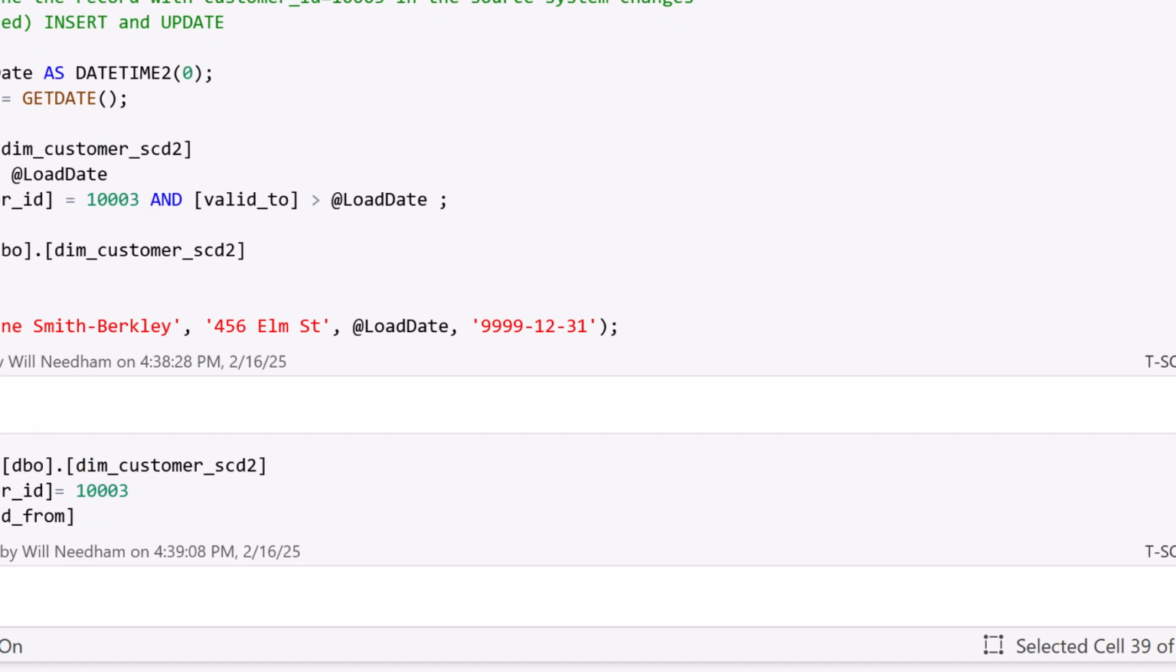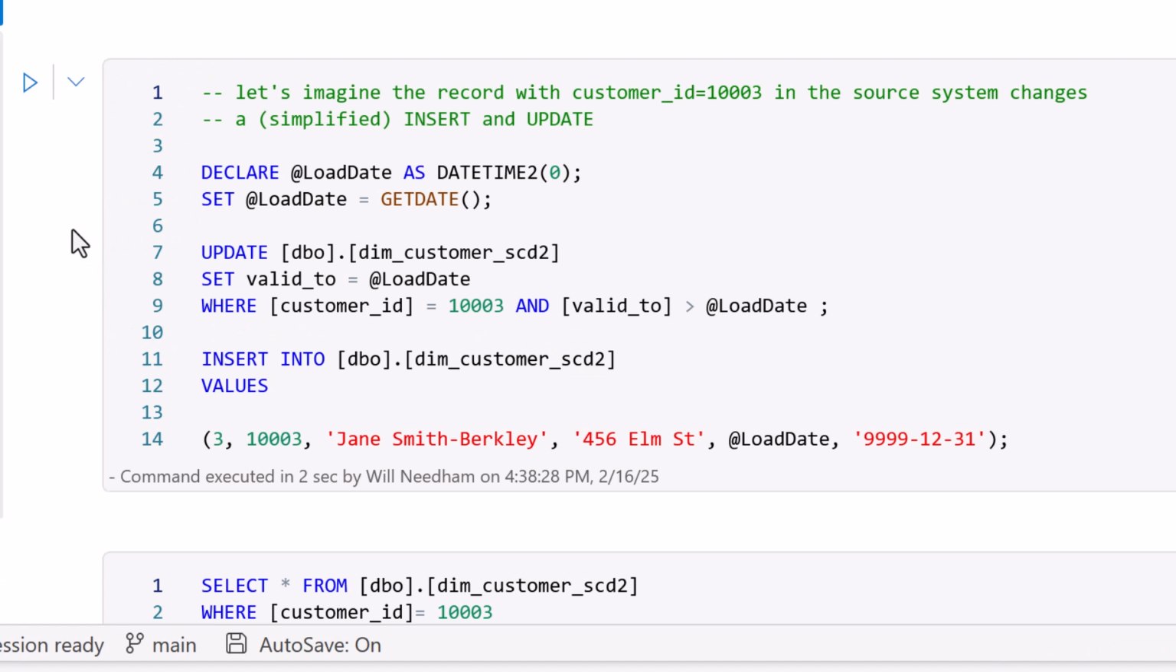So let's just simulate what that could look like. In this piece of T-SQL, we are simulating what would happen if one of our customers, in this case Jane Smith, changed her name, so she got married. There are 2 steps in a very simplified version of an SCD type 2 update. First, we need to update the existing row in our table, which is in this case customer ID 10,003. So first we need to locate that record and update the valid 2, set that value to the load date, right? So this is our current date that I've just generated here.